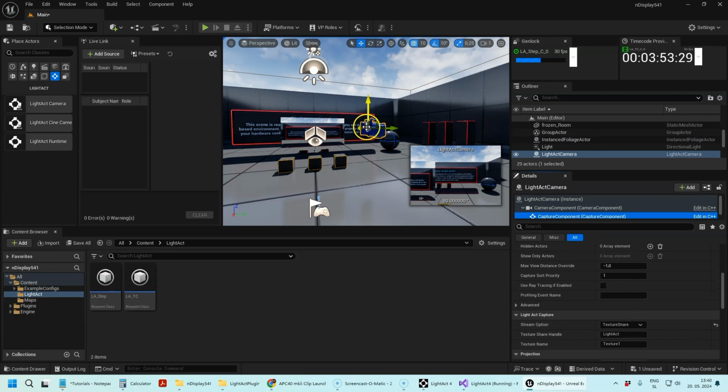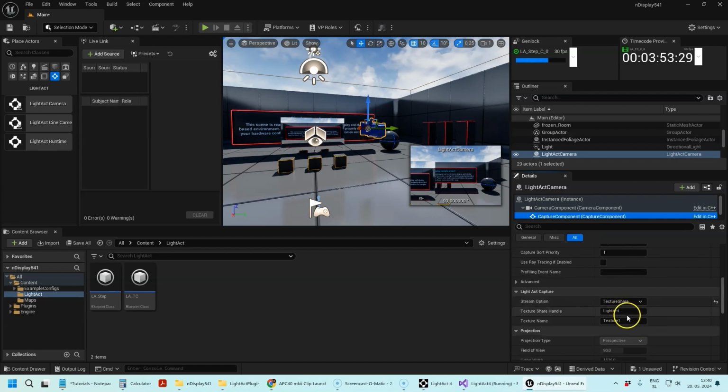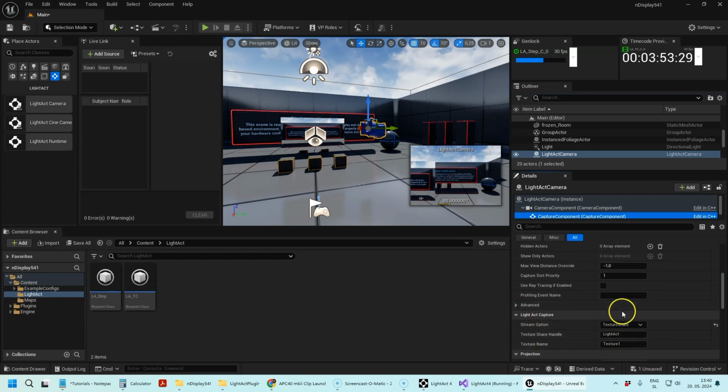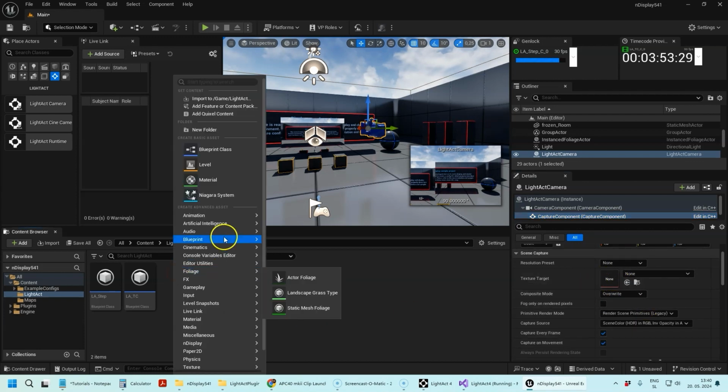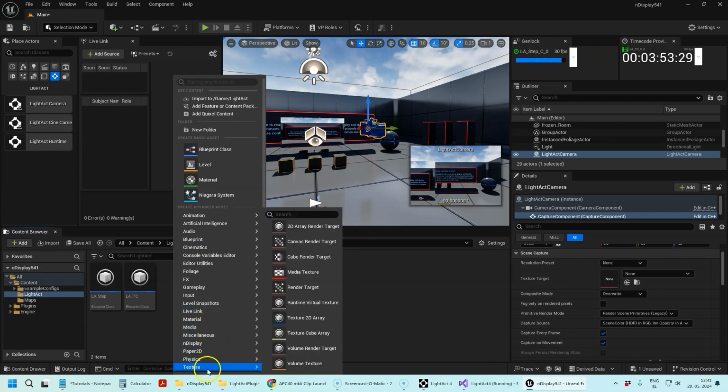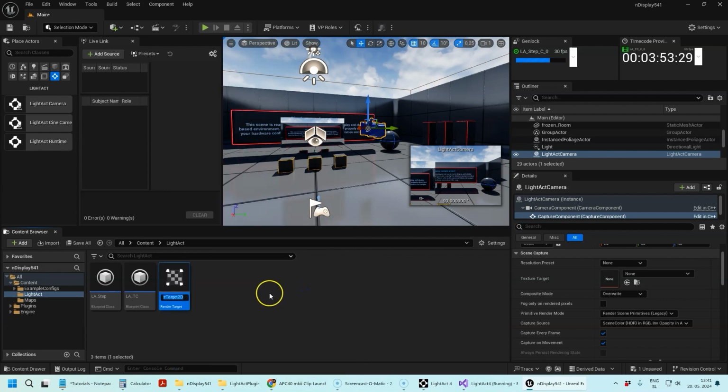And if you have just one camera, you can leave them as they are. But if you have two, you need to change them, of course, so that they are not the same. The next thing that you need to set is texture target. So let's create a render target, LARDT, like so, and drag it here so that it's set.